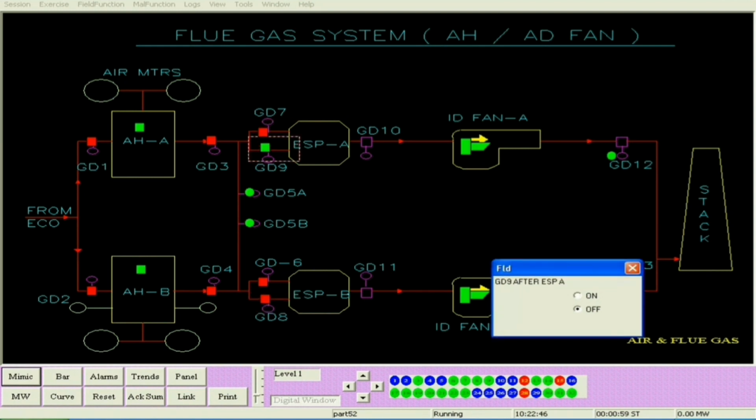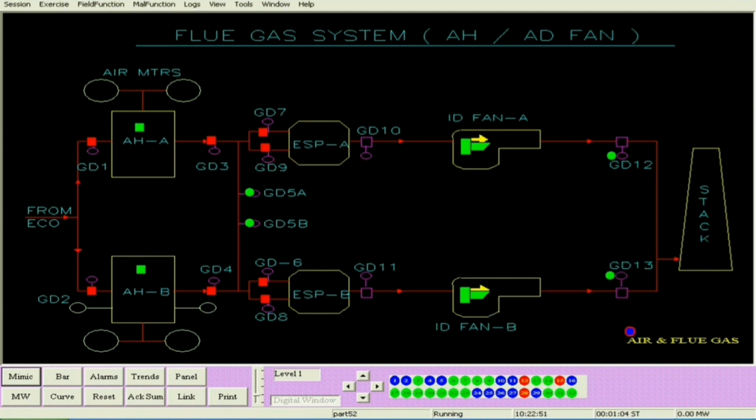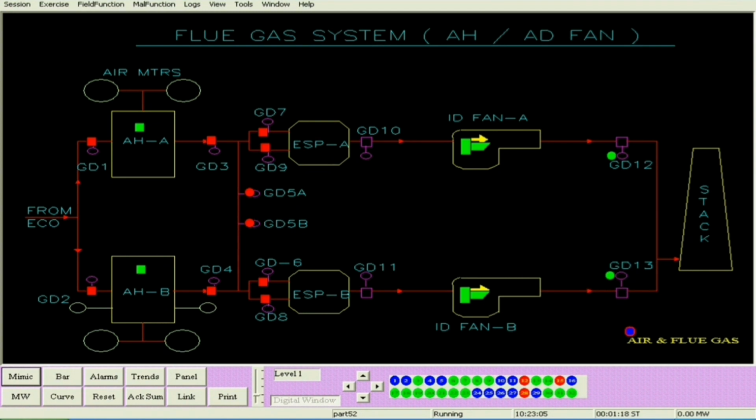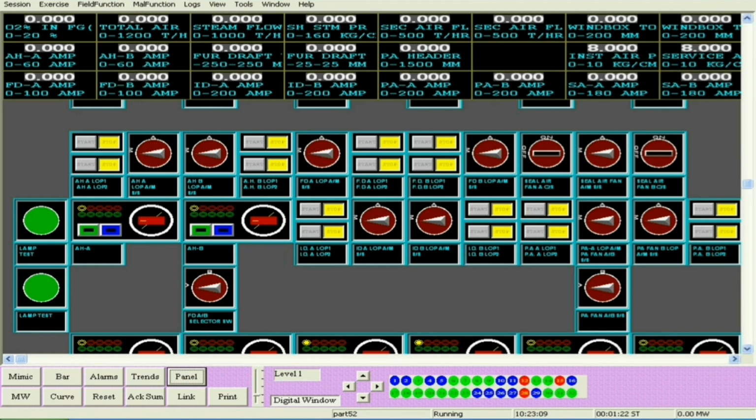Then there are interconnecting dampers before the ESP, that is GD5A and GD5B. So they are on interlock. So we de-interlock and then we open and again put them into interlock, so that when both the fans start, the dampers will be closed automatically. The discharge damper of the ID fan is closed and on interlock.